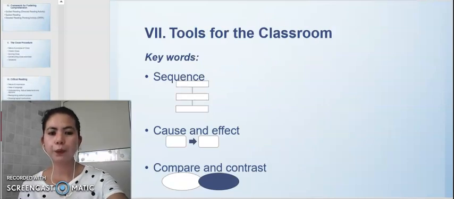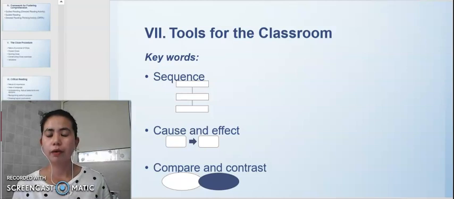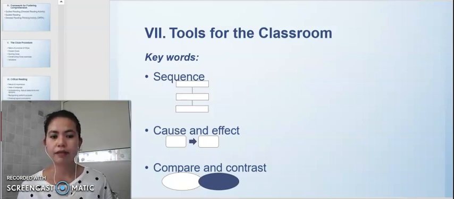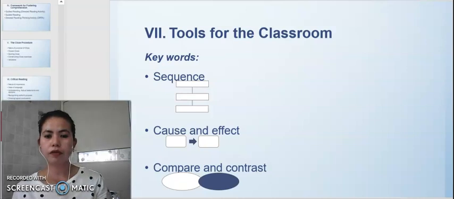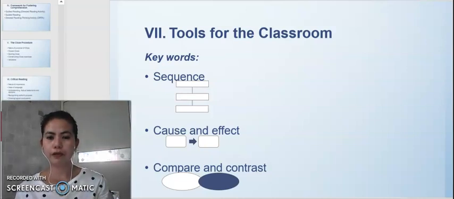For part 7, tools for the classroom. So these are some examples of expository text structures. For the sequence, this is an illustration, which includes first, next, then, after, finally, before, during. And for the cause and effect, this is how you're going to illustrate the structure of expository text, which includes because, since, due to, as a result, unless, so, therefore, or reason and cause.